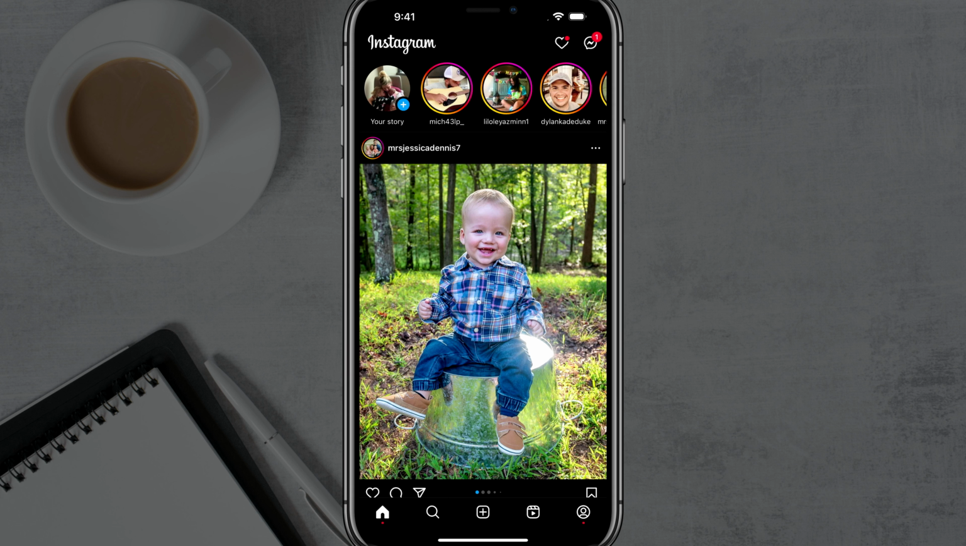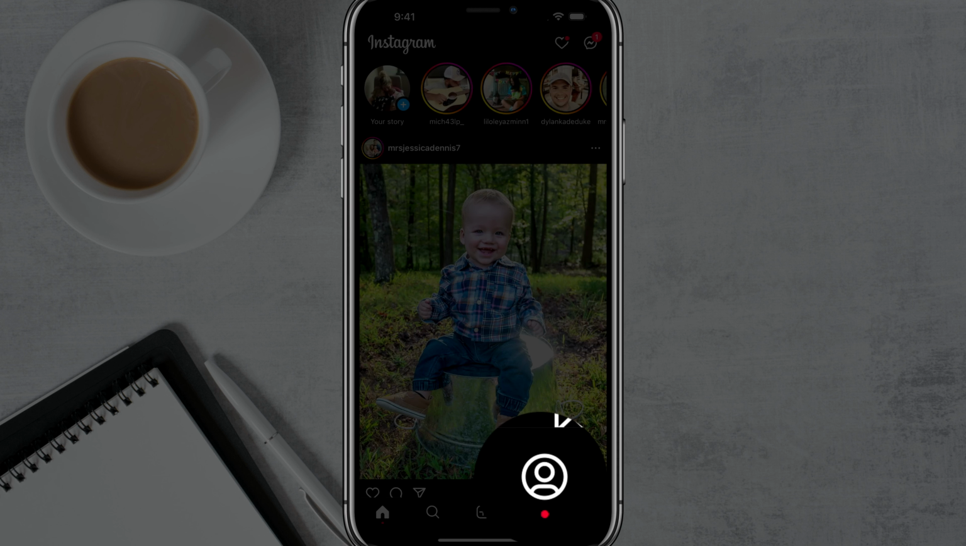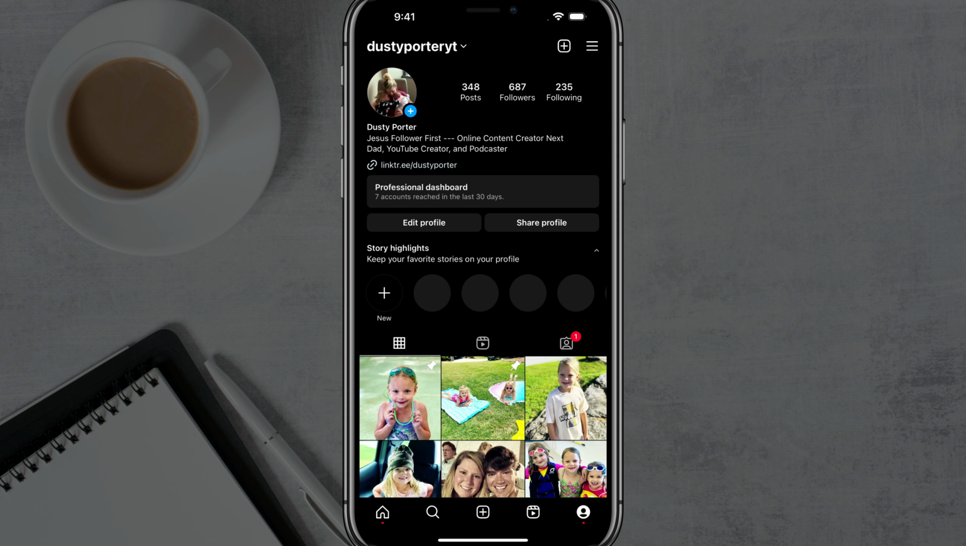So what you want to do is open up your Instagram app on your phone. This will work on both iOS and Android. And once you've opened up your Instagram account, you want to tap on your profile icon there in the lower right-hand corner. Looks like a little person icon with a circle around it. That'll take you to your profile.